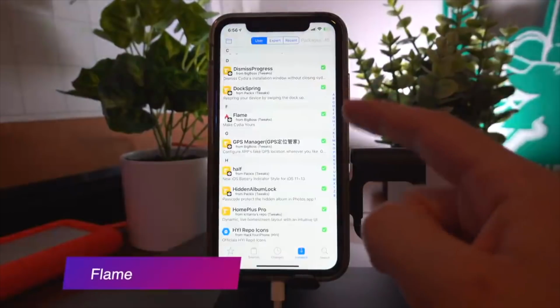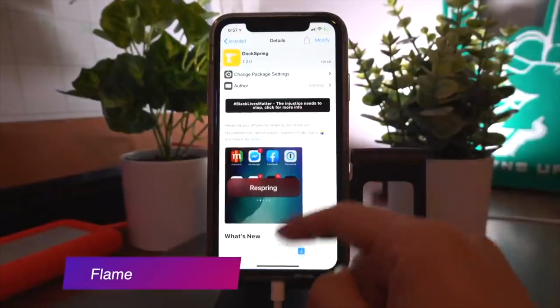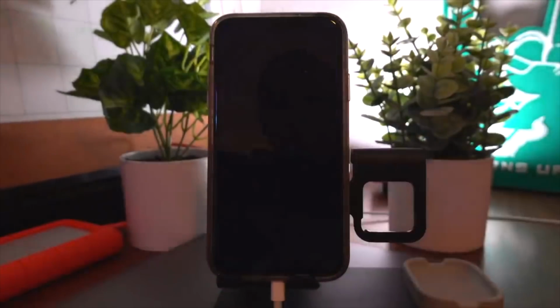And this is where Dock Spring comes in. This tweak allows you to respring your device by just swiping up on the dock.